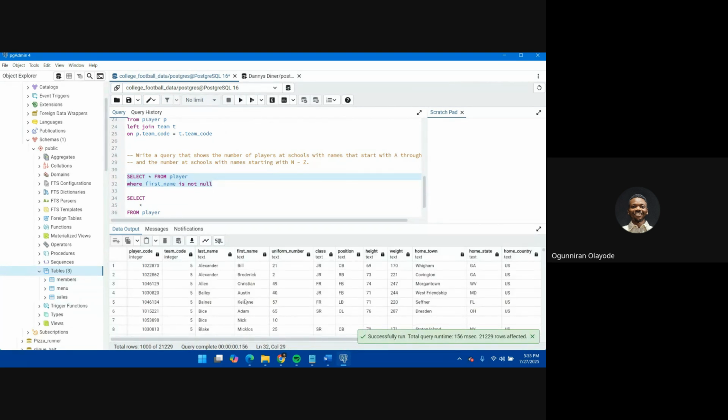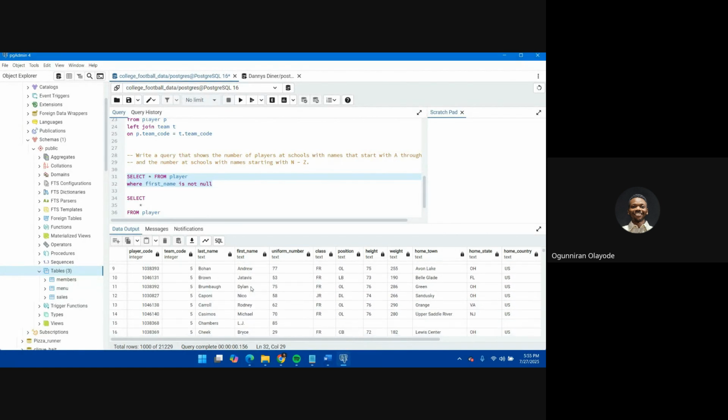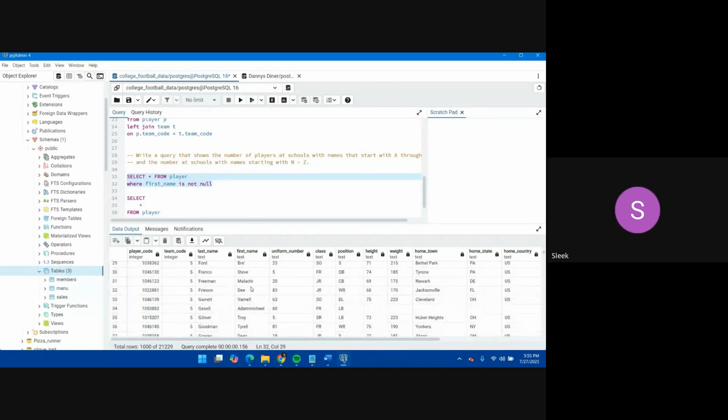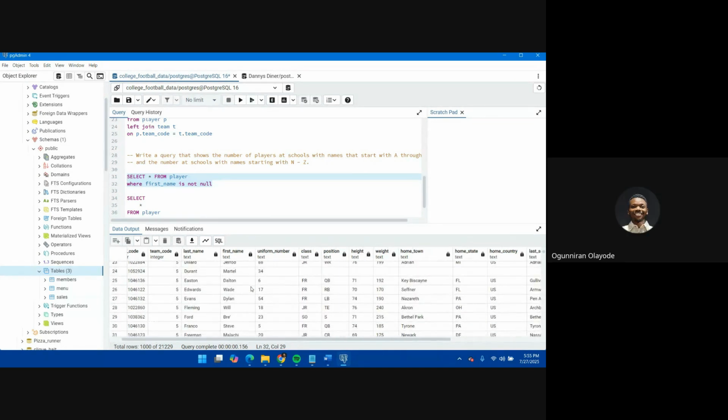So this is it now. We have Bill. Yeah, there is. It should return something. Okay, all right. Maybe we should do just one. Let's do just one, like A. Okay. The first name starts with A.